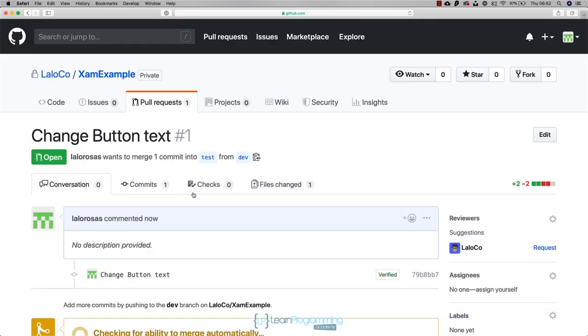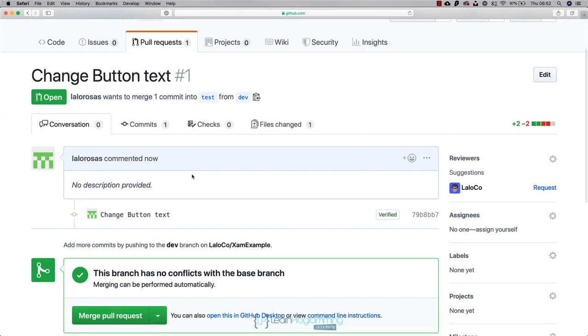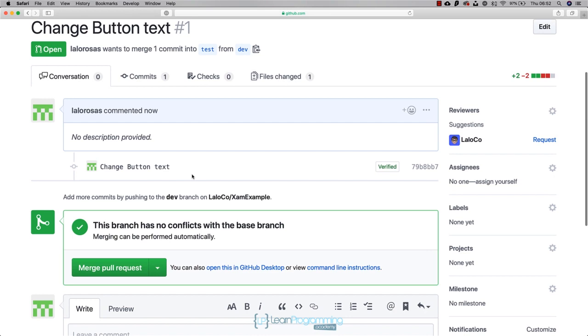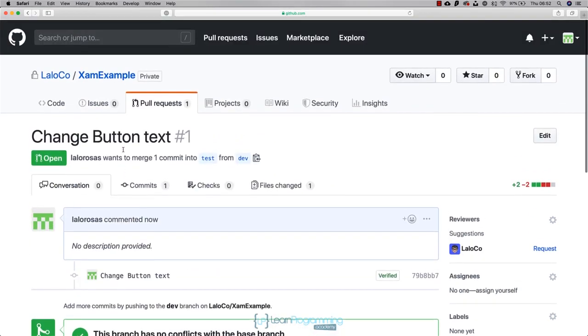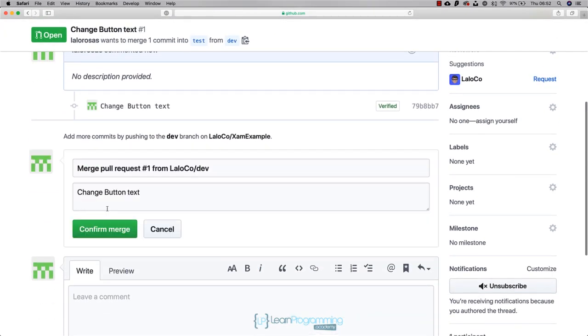And essentially, this is a request for a merge. Are we going to be approving the merge? Well, in this case, it is not required because this is not the master branch. But in here we can make some more commits that are part of the same pull request. But once we are ready, we can merge this pull request. And you can see how currently this branch has no conflicts with the base branch, in this case the test branch, so we can merge directly.